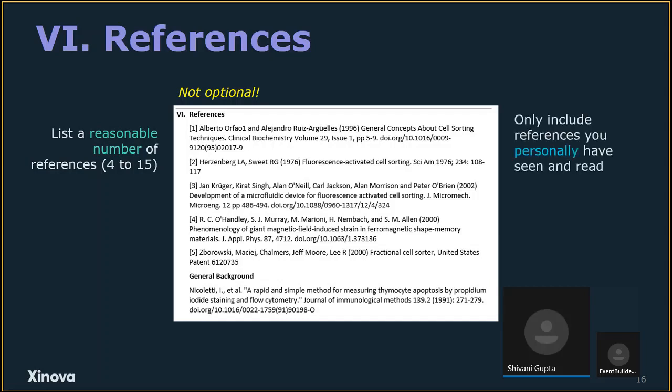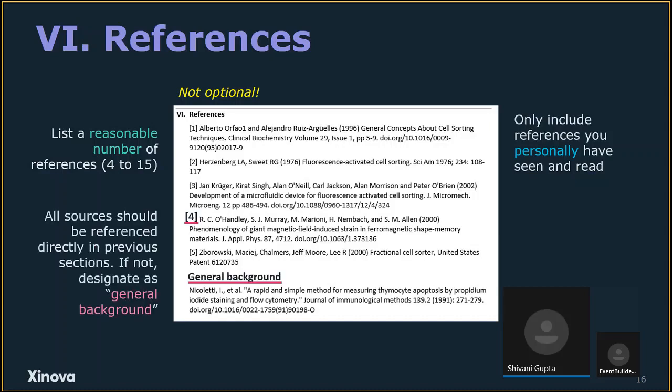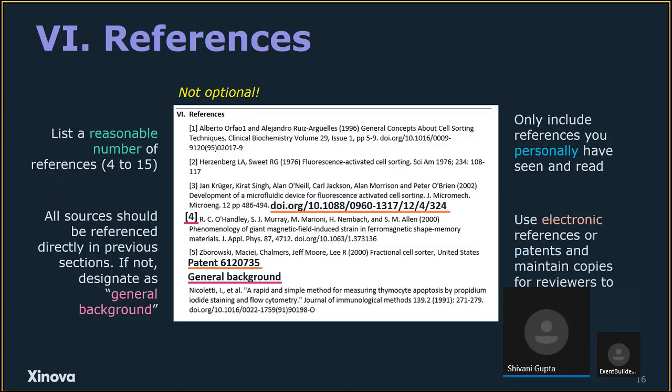You'll want to include references that you personally have seen and read. That way, if we have questions about these references, we can ask you about them, and you'll have a good understanding of this as well. Your sources should all have been referenced directly in previous sections. As you'll notice, they're numbered 1 through 5, or however many references you have, and these should be cited previously. If they're not, you may want to include some what's called general background, information that's just helpful for the reviewer to understand the overall solution. And lastly, we highly recommend using electronic references or patents so that we have access to them if needed, and you should maintain copies of the references that you include so that if we need access to them, we can request that from you.